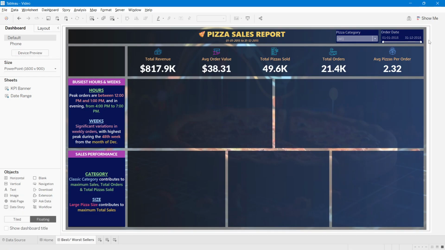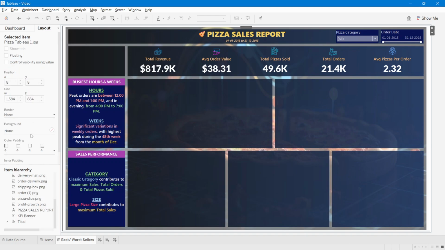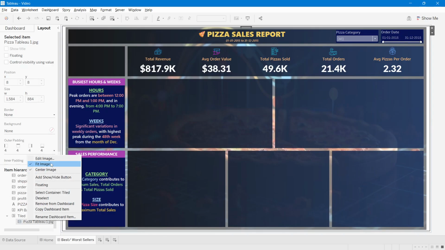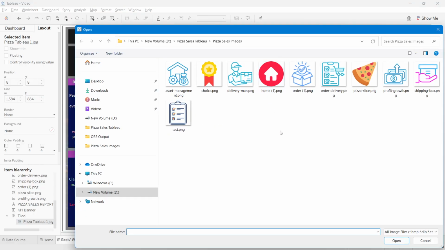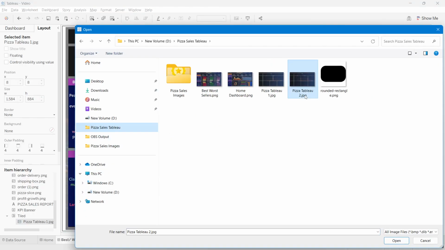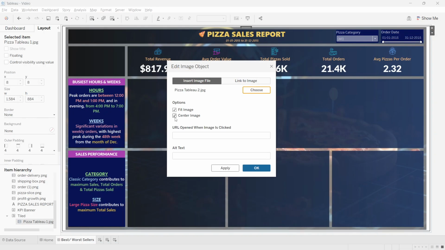All is deleted. Now I will select this, and you can see I have selected the external part of the image. Or you can go to layout, and in tiled you can see this image is stored. We have to change this image, so I will right click and click on edit image, find where the image is stored, click on choose, and select the next image. I will add this image in the description box so you can download it. It is the background for the best and worst sellers dashboard. I will click open, choose fit and center image, and click OK.